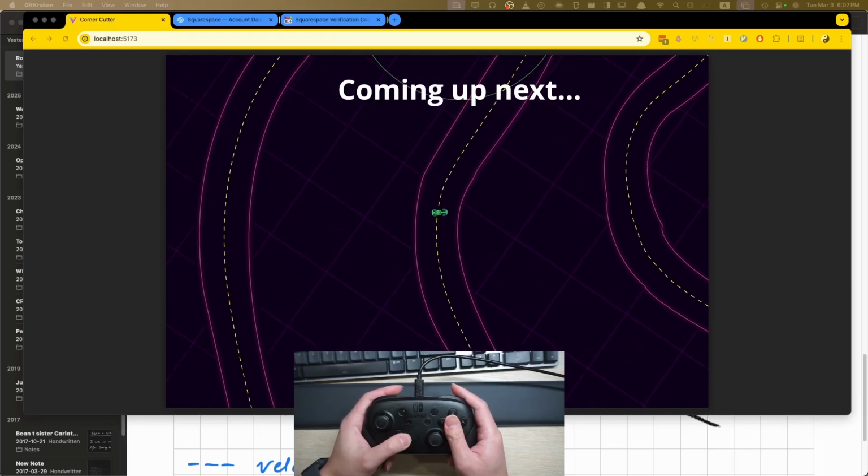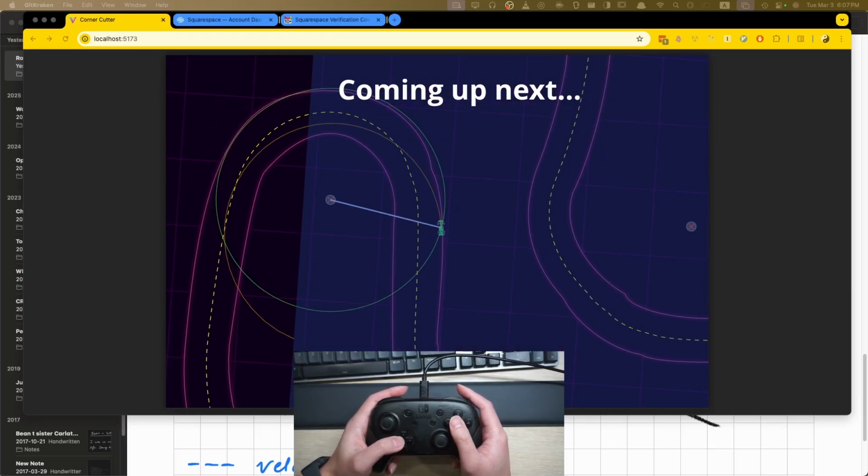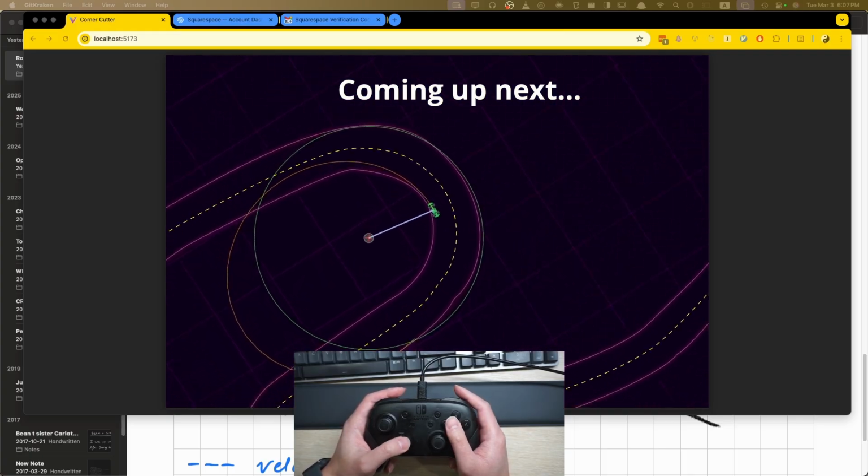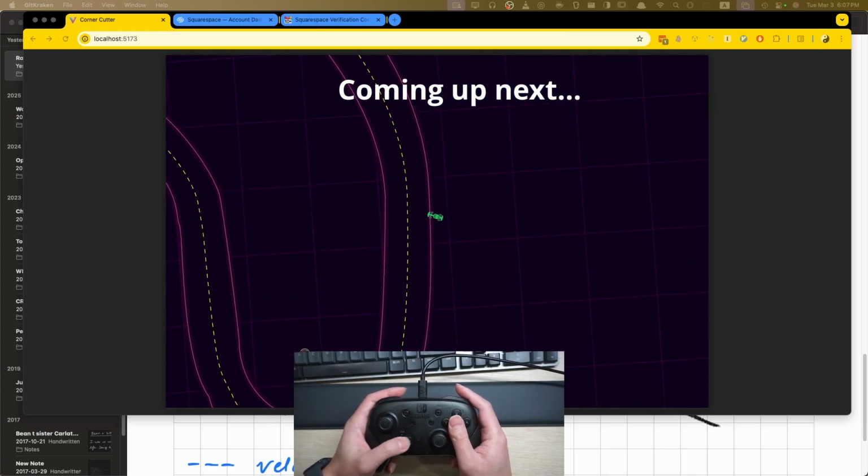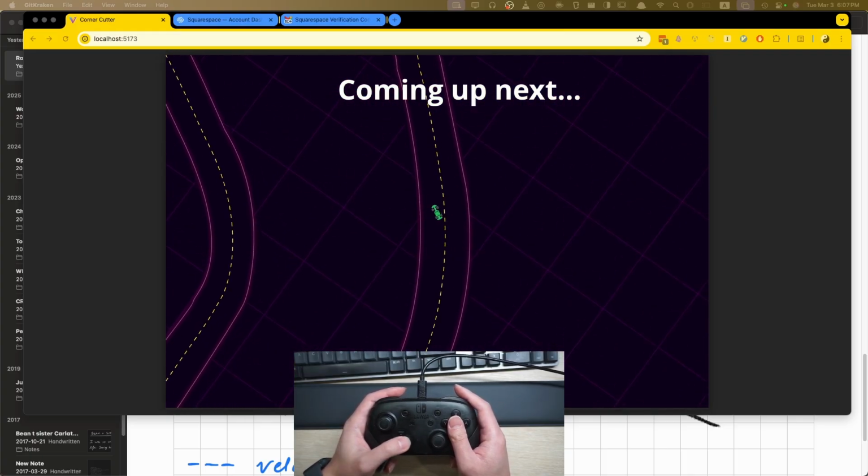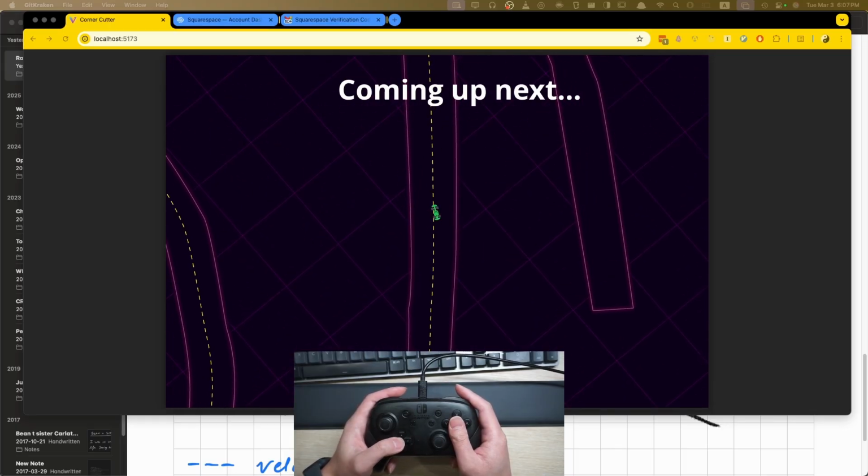Now we're going to enter the final hairpin. Try to brush the apex and enter and exit on the outside. And that was it. That was the most difficult part of the racetrack.